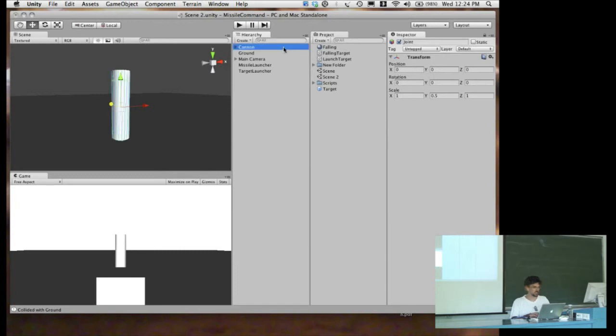So the joint is an empty object. We're going to position it there. Okay, so the joint is currently positioned in the middle of the cannon. We're going to move it down here to the bottom of the cannon, to about there. And now I put it inside the cannon just for ease in positioning it, but I'm going to take it out here, and I'm going to move the cannon inside the joint.